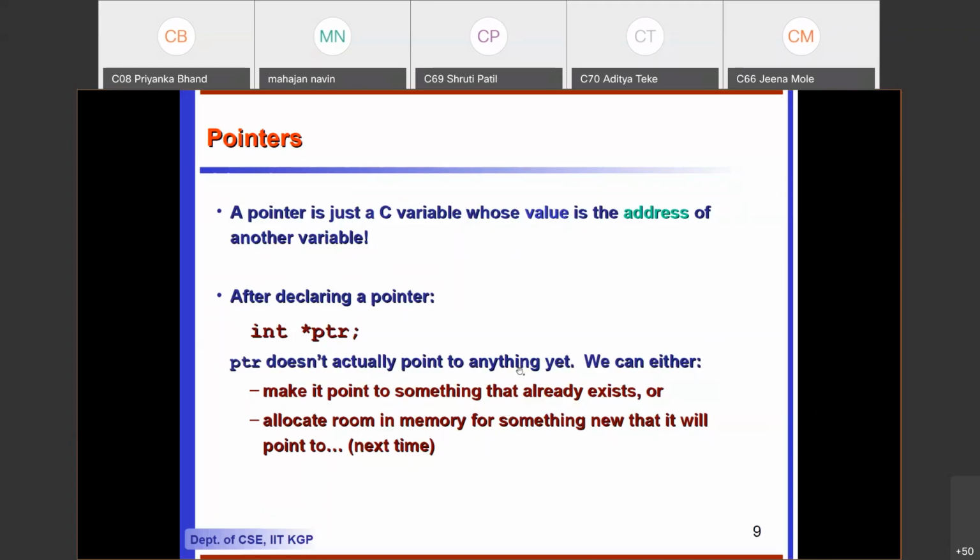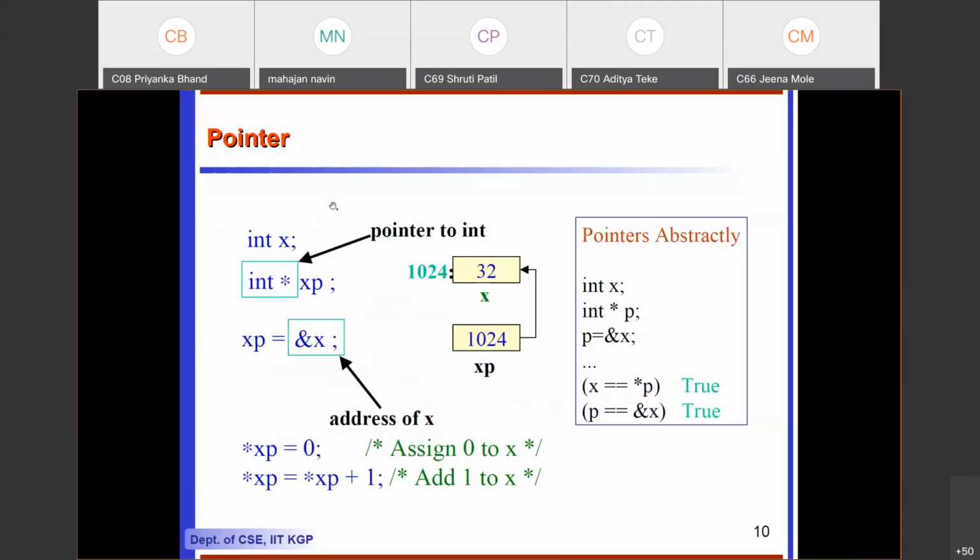So ptr doesn't actually point to anything yet. It's a blank pointer. I can either assign a variable which is already present in the memory, so that memory address can be assigned, or I can give some new memory locations to this pointer. We'll see that with an example.